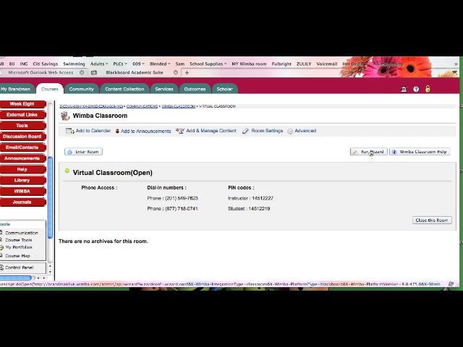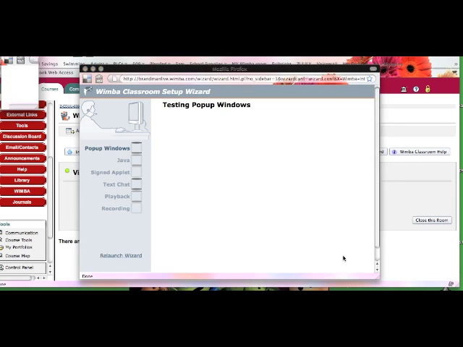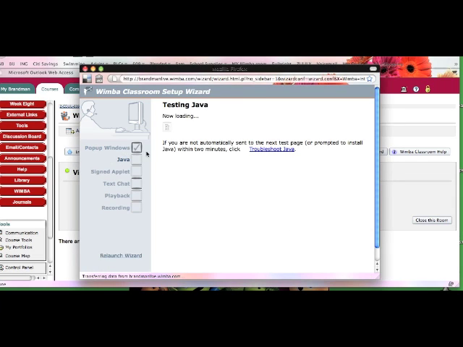This is very important. The wizard will go through several steps to make sure that WIMBA will work with your computer. This usually doesn't take anything more than 8 minutes. If there's a problem, it will help you diagnose what it is. So here we go. Start. This thing is actually pretty elegant. Okay, the first thing it's going to check is that your computer does allow pop-up windows. If it doesn't, then you'll be told to please go back to your browser and allow pop-up windows.